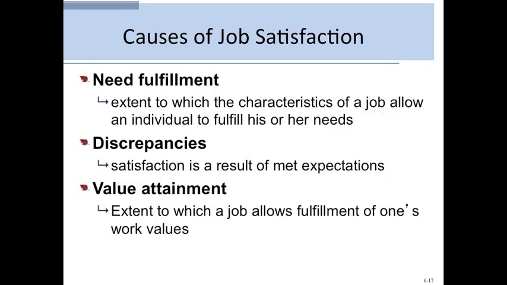Well, what causes job satisfaction? And you'll see in these answers or these factors, they are very closely aligned to what we just spoke about in terms of what motivates us. First of all, it's need fulfillment. And it says the extent to which a characteristic of a job allows an individual to fulfill his or her needs. So I'm likely to be satisfied in my job if it is fulfilling some or all of my needs.